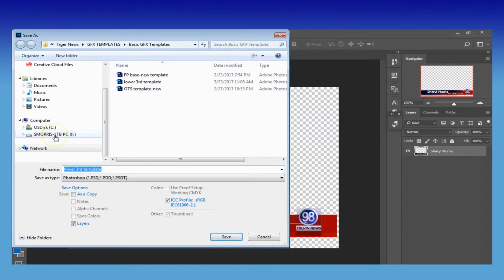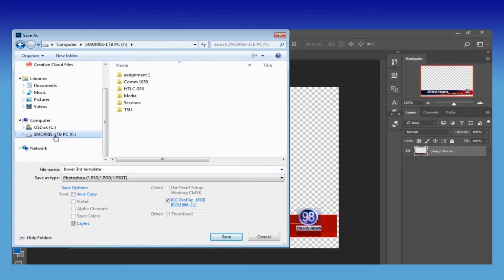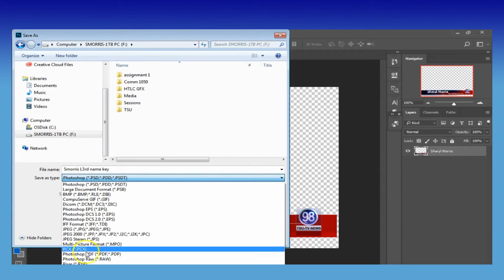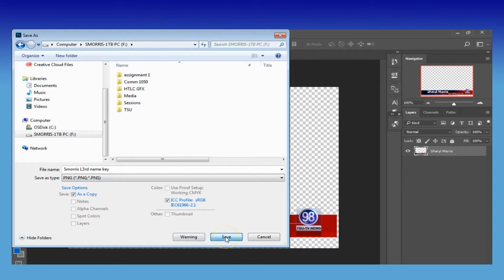And now I'm going to put it, this is where I put it on the TV News server or on my own hard drive or both. It really depends on where you want to put it at this point. So I'm going to just go ahead and select my hard drive. Under File Name, I'm going to go ahead and name the file. And you always want to name it something that you know what it is so you don't have to open it to see what it is. So I'm going to put lower third name key with my name. Then next to Save as Type, I need to tell it what kind of format I want it in. I don't want it in the Photoshop format. I want it in a format called PNG. So I select that and I hit Save.